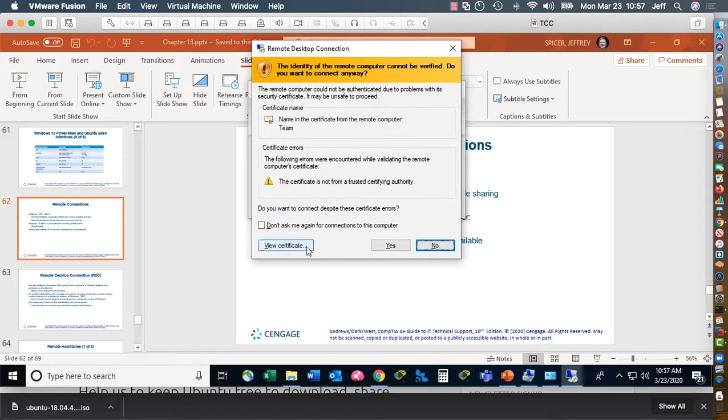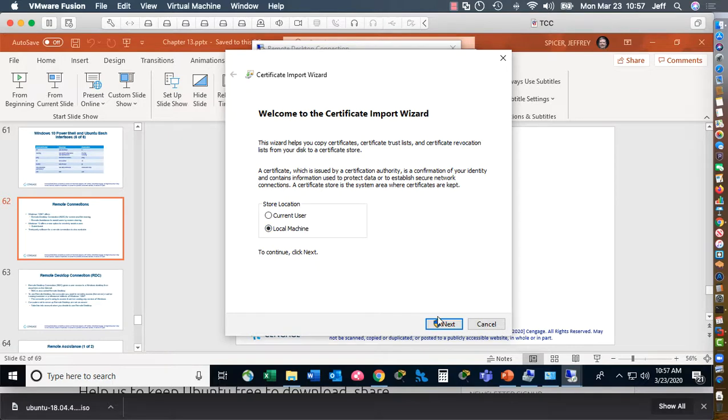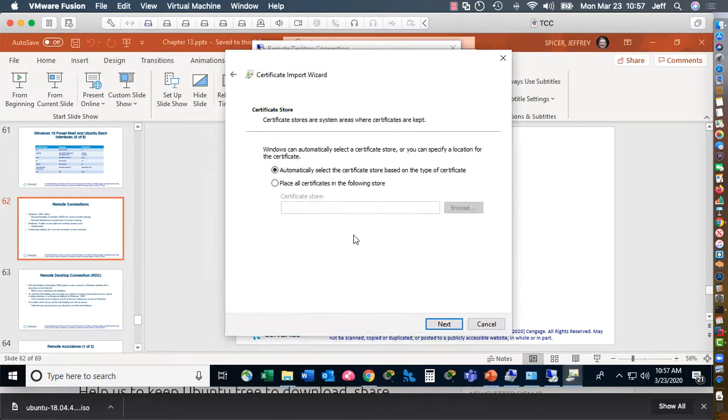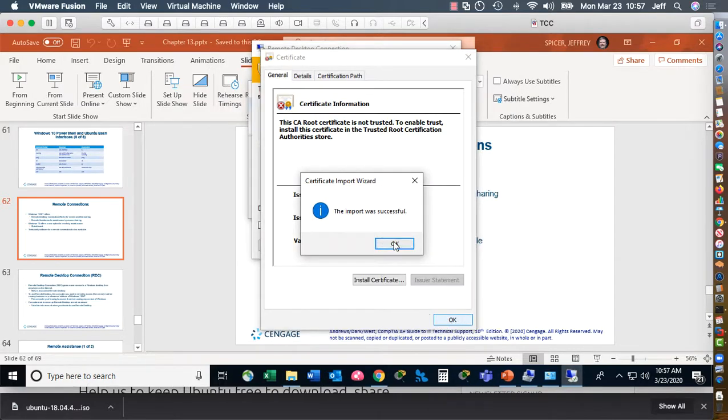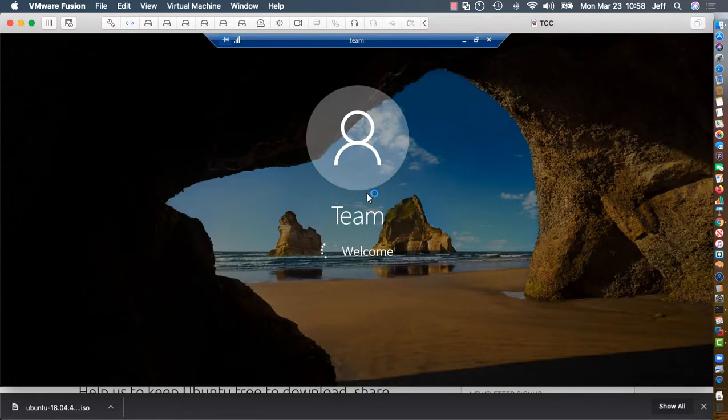And it's asking me to view the certificate because we're not in the same domain, because I don't have a domain server or domain. Do you want to see the certificate? It's issued to Team, issued by Team. So we'll install this on the local machine, and now anytime I make this connection, I won't see this again, because I've installed this certificate. So now I'm logging in remotely. This could be in another part of the world. It doesn't matter. This RDP session works as long as I can get to it over the internet.